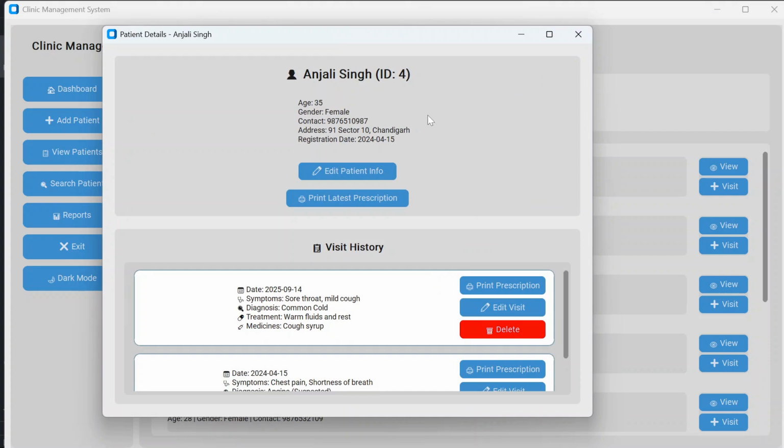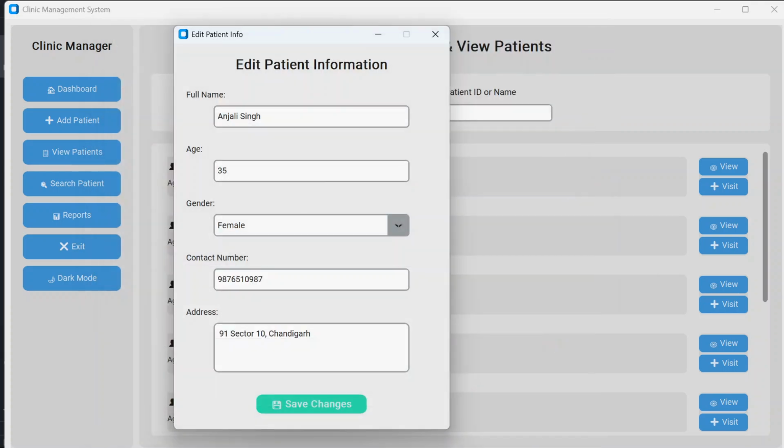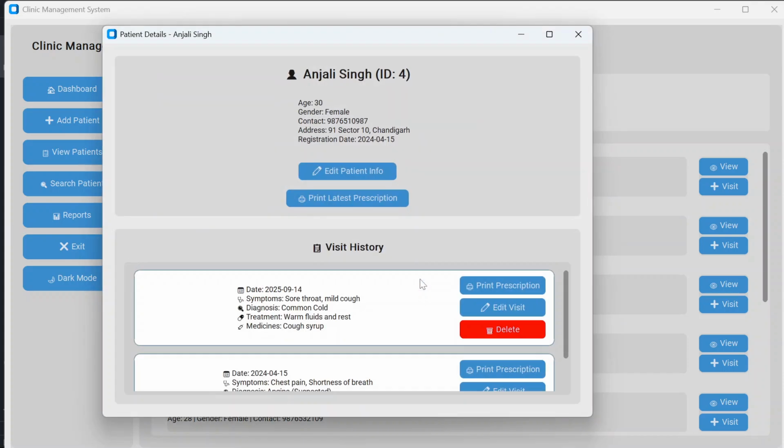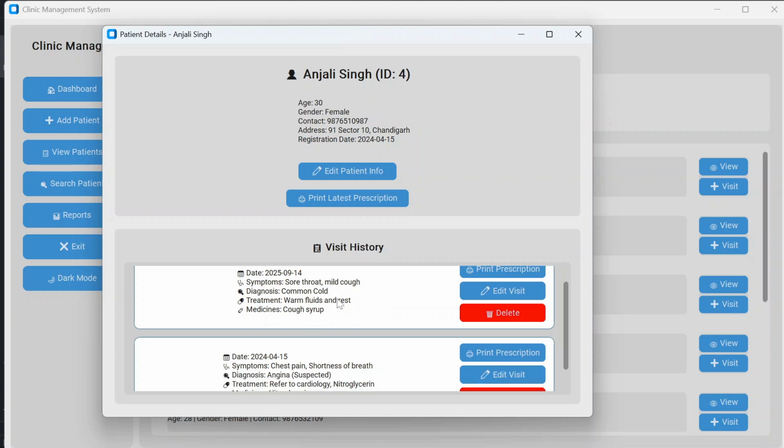Okay. Once you do that, you can see this is patient details, right? Here you can see the patient information here, Anjali Singh, right? And here you can edit patient information if you want. Like for example, if you want to change the age to 30, you can do that like this. And then you can also print the latest prescription. Okay. So this is the visit that I have added just now, okay?